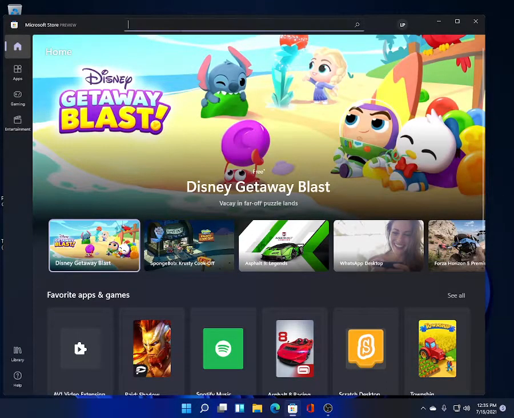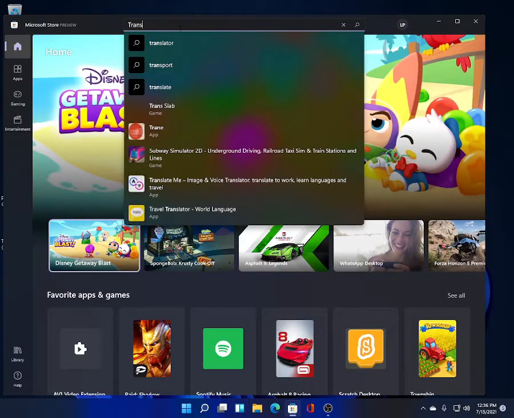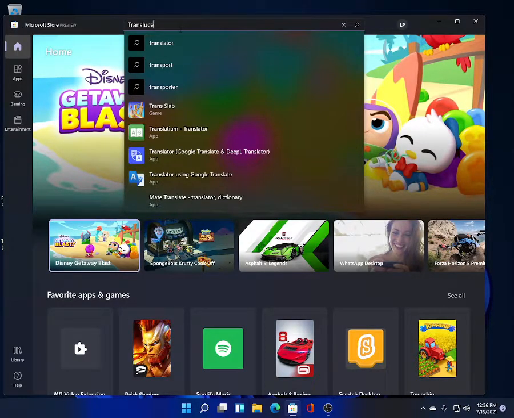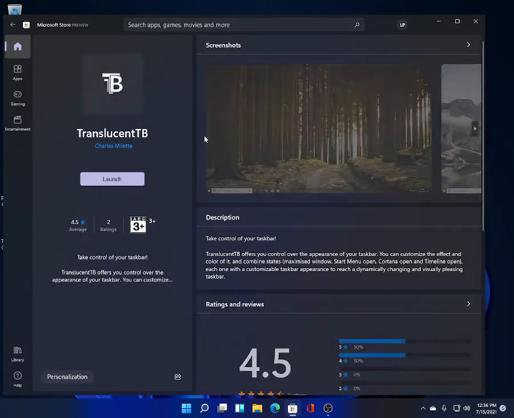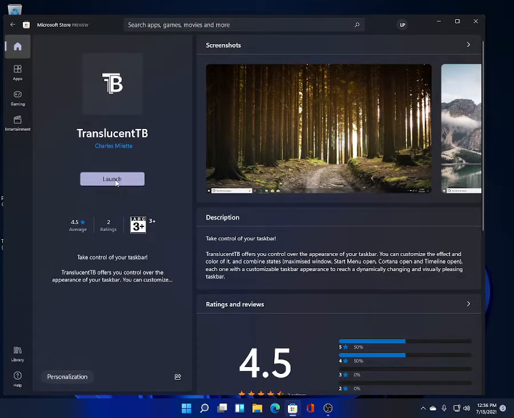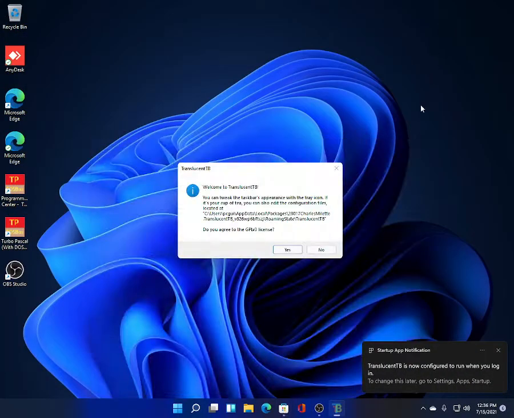The Microsoft Store has changed, and now in here we should search for translucent. You can see TranslucentTB. Click on that, and I have installed it. Click on launch. After that, here is showing.